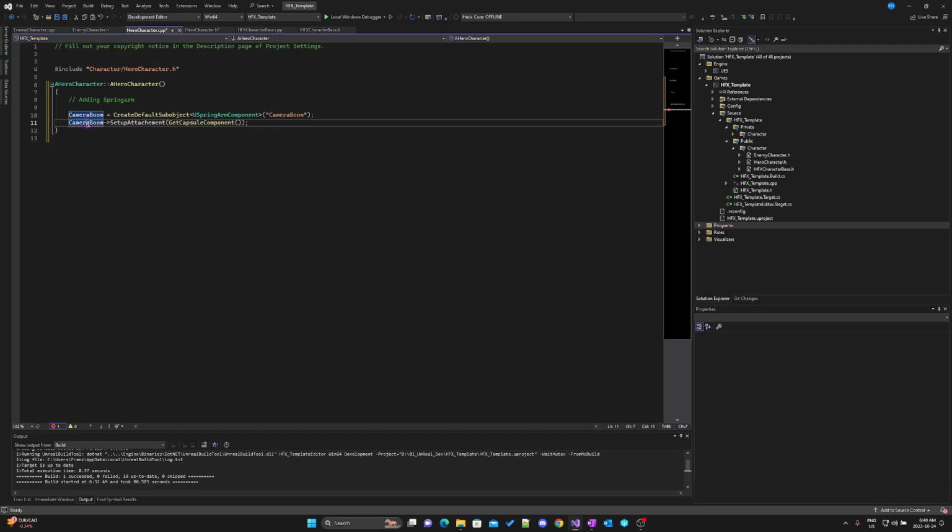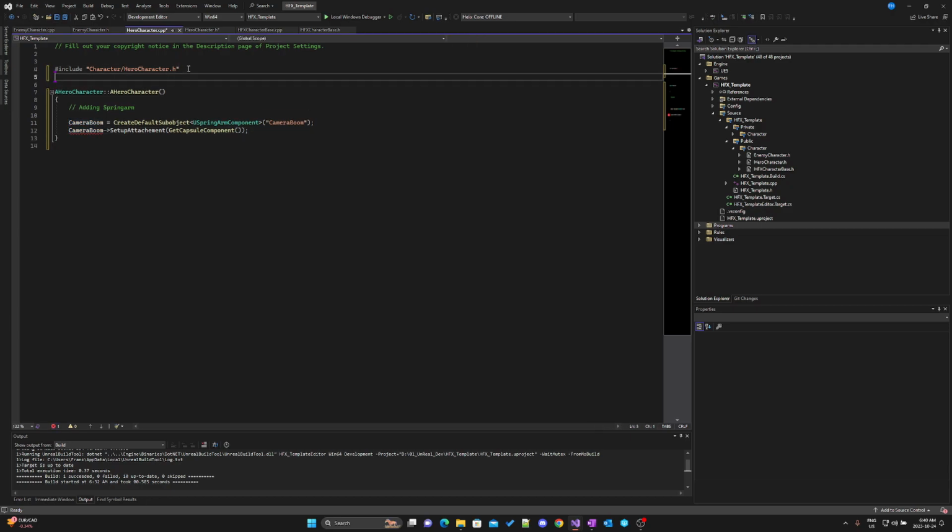Camera boom. Is it not happy here? Use spring arm. Okay, so because it doesn't know what use spring arm component is, so let's add that. So that is, I believe, in components forward slash spring arm component dot h. Spring arm component dot, oh, it's in game framework. Game framework spring arm component dot h.